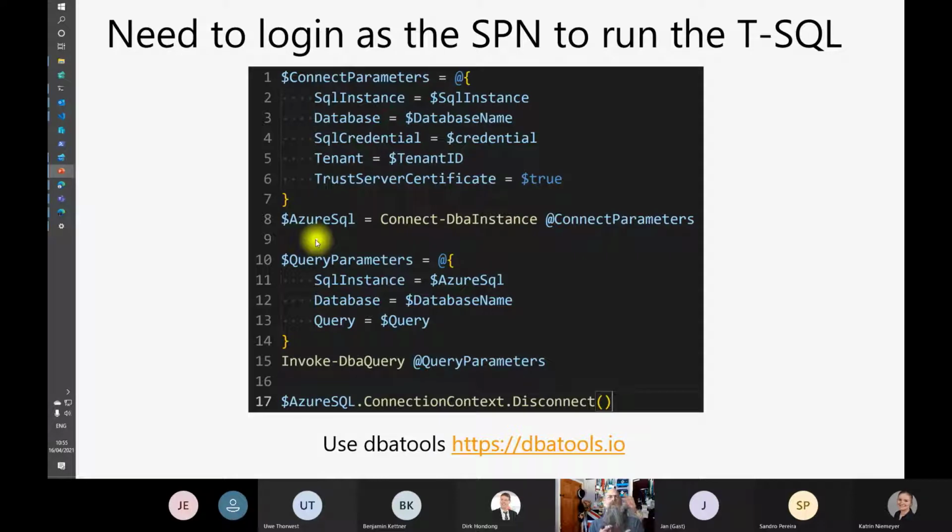Now, this is something that I recommend that you do every time you work with dbatools, because then you have one connection that you can reuse. Once we've done that, we are going to use Invoke-DbaQuery to run our T-SQL. Our SQL instance is not the name of our instance, but it is our Connect-DbaInstance variable here, AzureSQL. We'll pick our database name, and we can put our query in, and then we run our query with Invoke-DbaQuery. And when we finished, we use ConnectionContext.Disconnect to remove our connection.